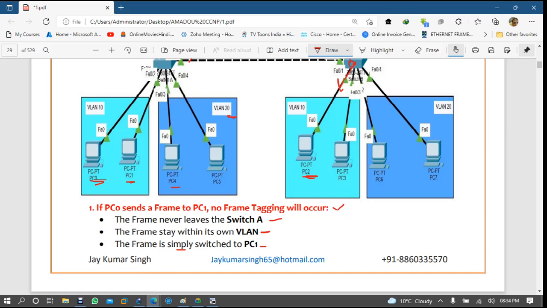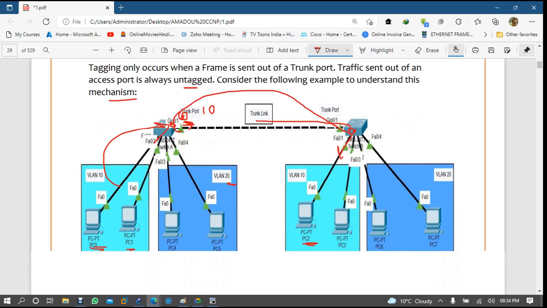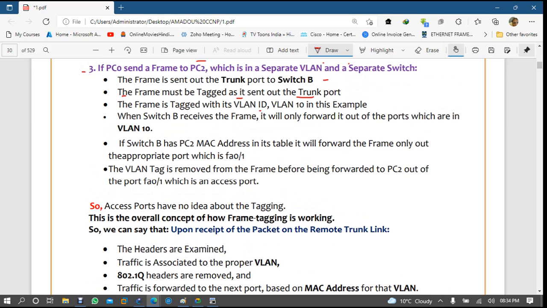The frame is tagged with its VLAN ID. See, who is going to add the tag? This switch will put the tag. He will say that I received the data from VLAN 10. This VLAN 10 wants to communicate to another VLAN 10 person who is in a separate switch. So let me add here the VLAN ID, VLAN 10. So the frame is tagged with its VLAN ID, VLAN 10 in this example.